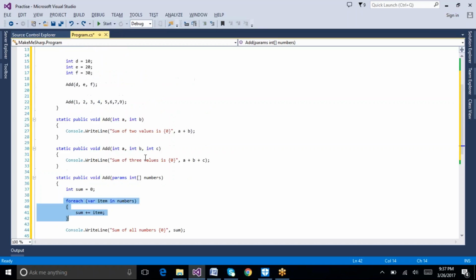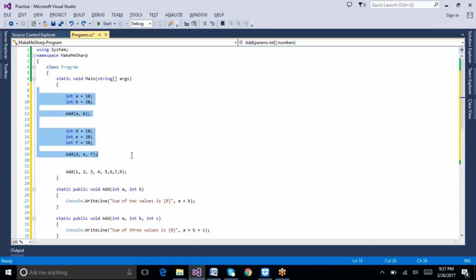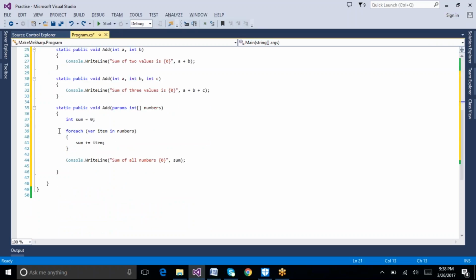So that's how we are working with this particular params array. The params array will help us take any number of inputs and provide the output. Foreach is used for iterating collections, basically an array or a list, something like that. So that is the thing.